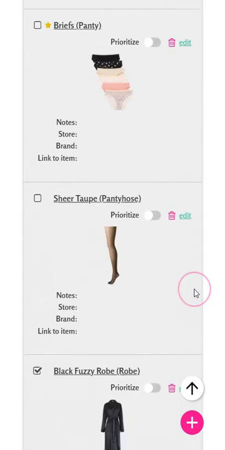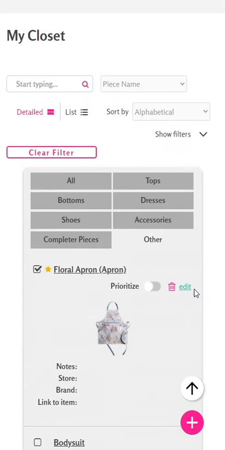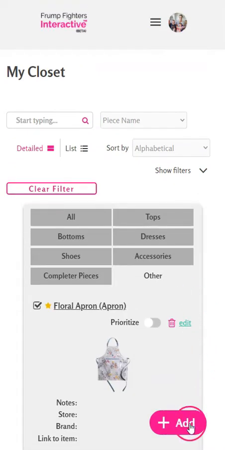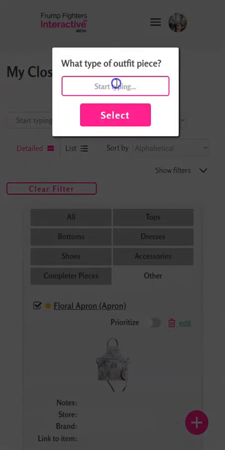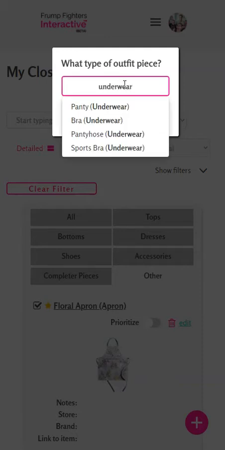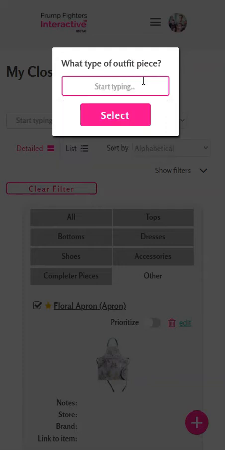To add these items, which are not listed by default in your capsule wardrobe, you can tap on the Add button in My Closet on the corner and start typing any of those items. So let's say that you want to add the underwear that you currently have in your wardrobe. Type in underwear, you'll see the different options for that, and you can add any of those. Let's say that you want to add a new apron that you purchased. You type that in and then select that.